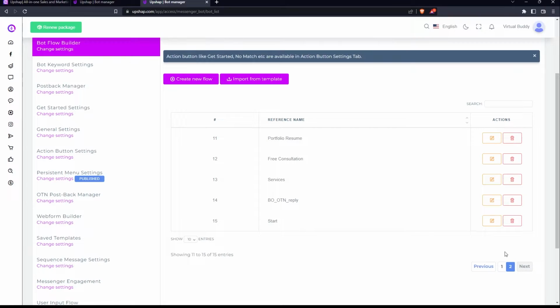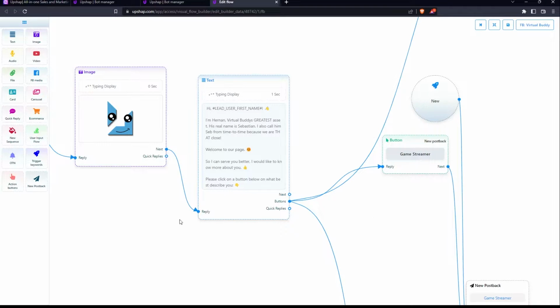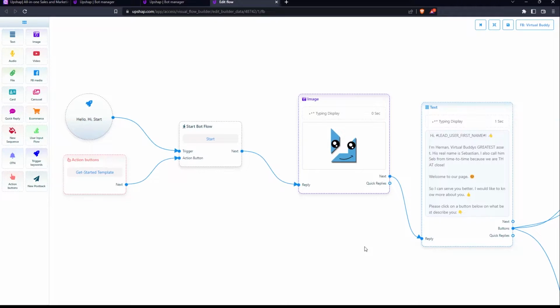Now with that out of the way, let's create a chat flow triggered by keywords. You can find this on bot manager, then bot flow builder, then go to the second page and find start. Then click on the yellow button, which is the edit button. In this first chat flow, you can see that the trigger words are hello, hi, and start. Don't worry, there's an installed template that you can use as a guide.